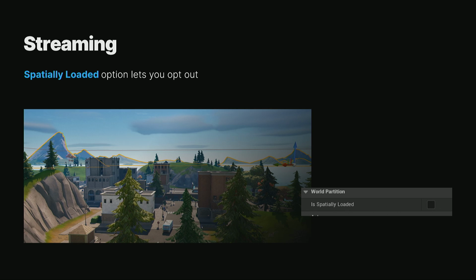So there is an option on every object called is spatially loaded, and you can turn that off. It's on by default. You can turn that off for things that you don't want to be loaded in that way. So in this case, where we've got these distant mountains, we don't want those to be unloaded at some point. We want those loaded all the time. They're part of the background. So you can have those opt out of this sort of world partition spatial loading system.